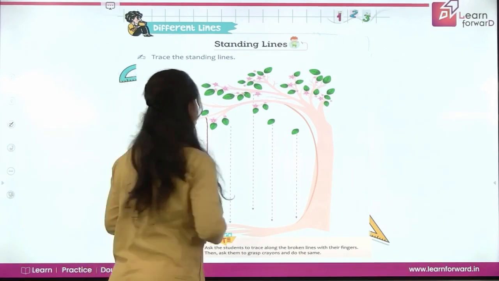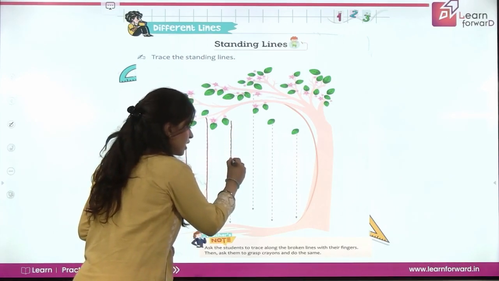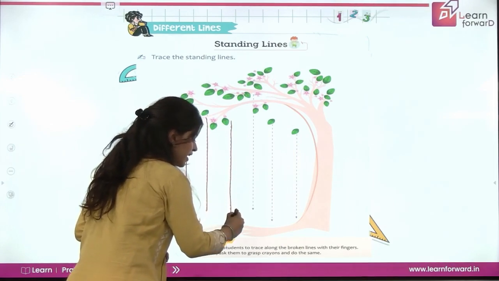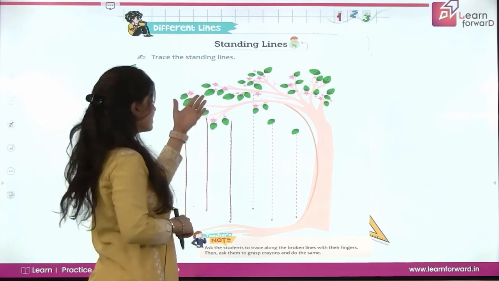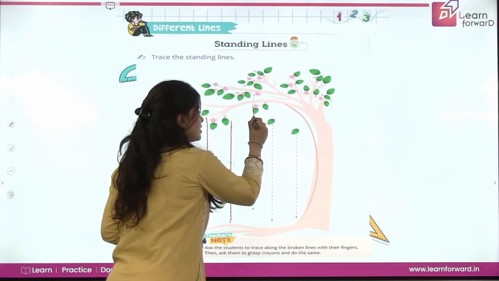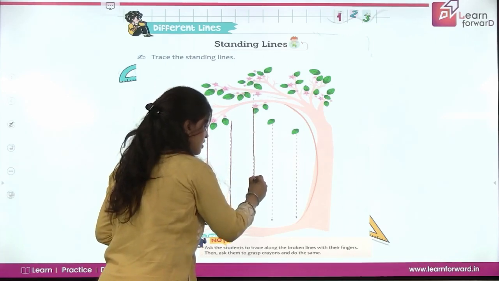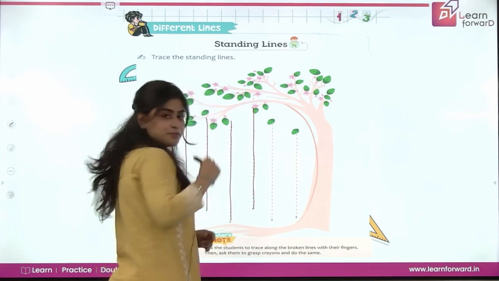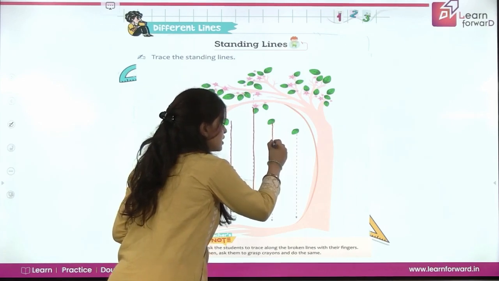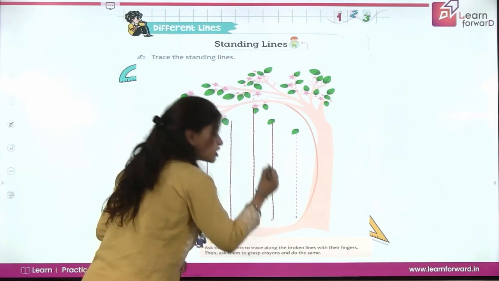Again, one more time. Start and come down, down, because the leaf is falling down, down, down, and here you stop. Okay, that's a standing line. One more time. Start and stop. This leaf is falling very fast and it stopped here. Okay, now one more time. This leaf is also falling down on the ground like this and then it will stop here.